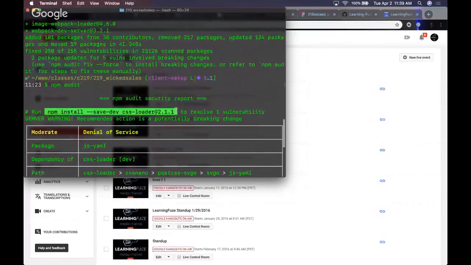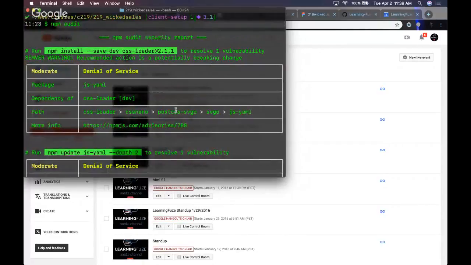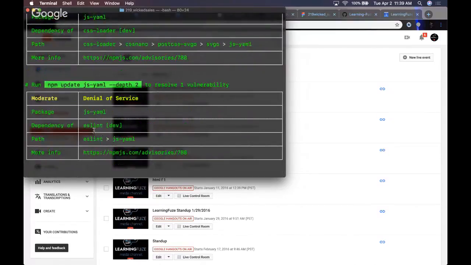So you can see that this actually gives us the command to fix each one individually. Okay, so if we do --save-dev CSS loader at 2.1.1, which is a higher version of what we currently have, that will fix this issue, which is some denial of service issue. And then JS YAML, this freaking thing's always causing issues. I always see this one a lot pop up. It's actually a dependency of ESLint.